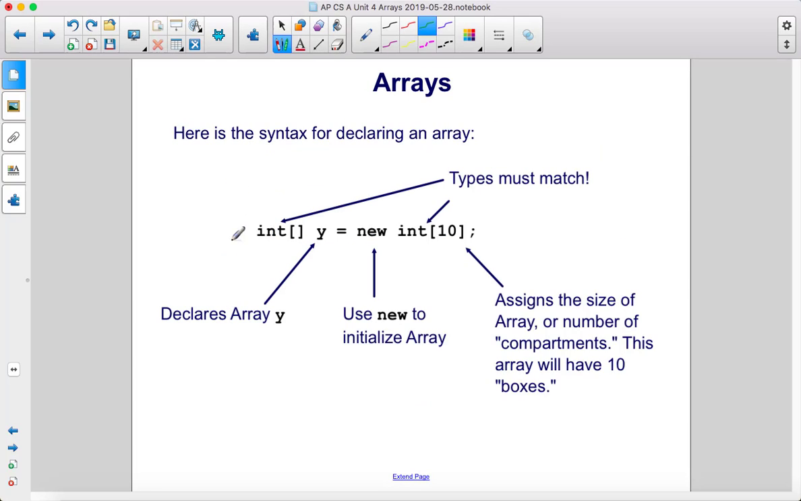Here's the syntax for declaring an array. This is an array of integers. So we have int with square brackets, then y, which is the name of the array or identifier, equals new int again, so these must match, and then we have square brackets, and inside the square brackets we have the number of compartments or boxes. So this array is 10 compartments long.